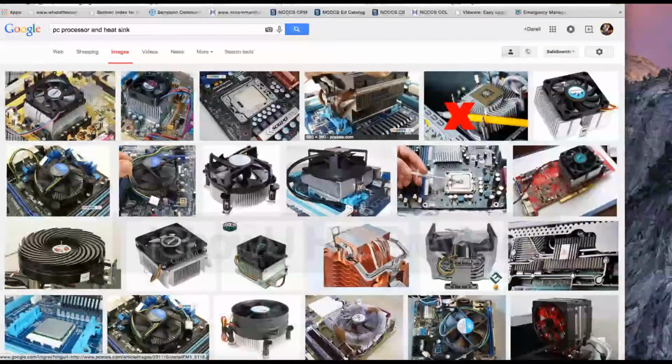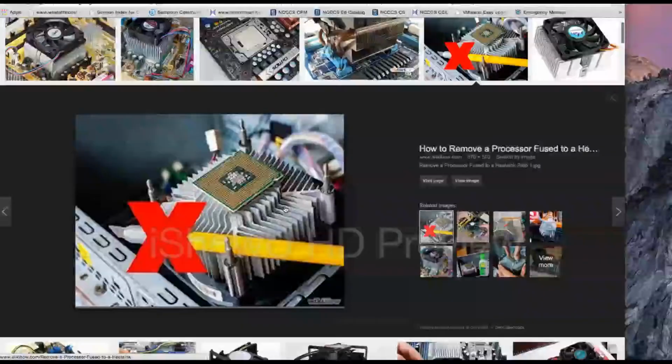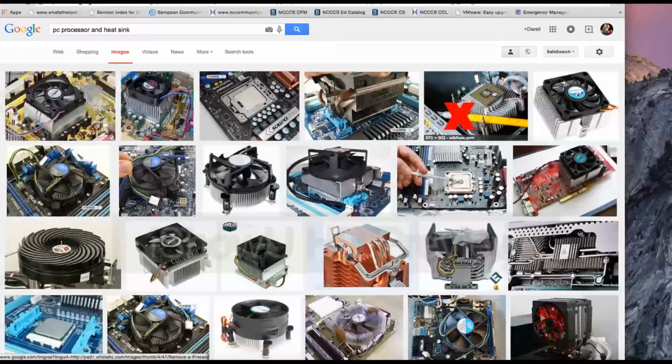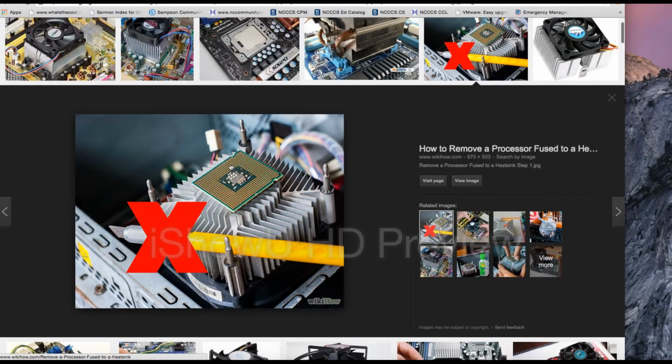The next thing is the actual processor itself. Now you'll notice in this particular instance, see how there's no pins on the processor itself. There's gold contacts, or actually copper contacts, but there's no actual pins. This is an Intel-based processor. There's no pins on the processor itself.